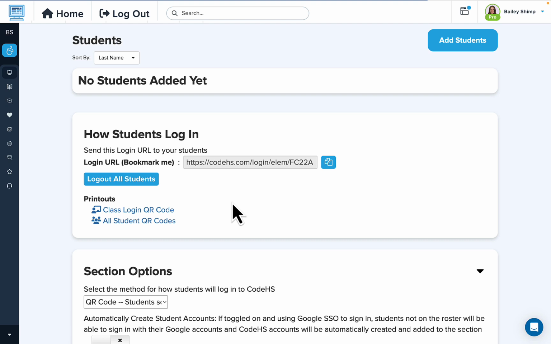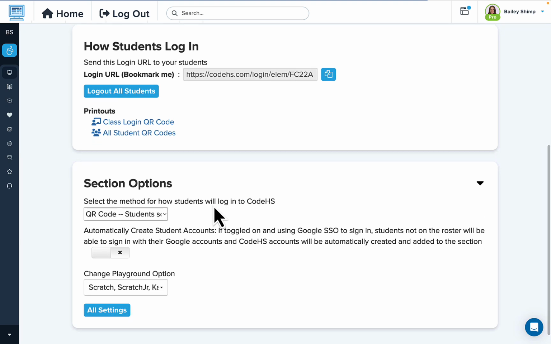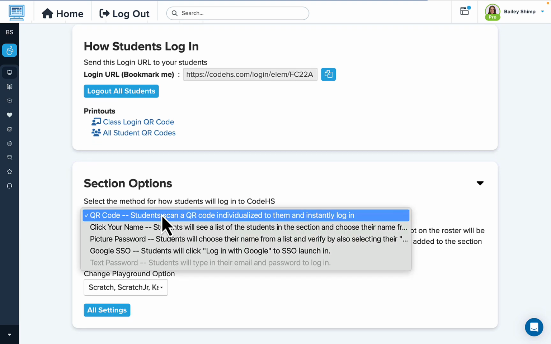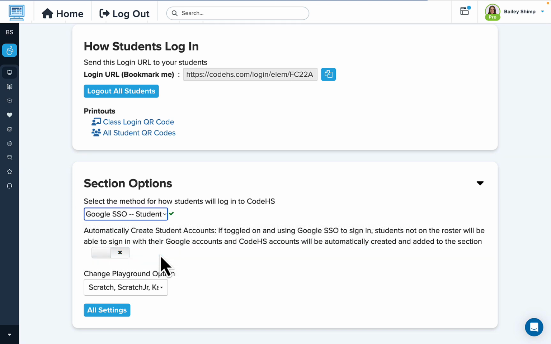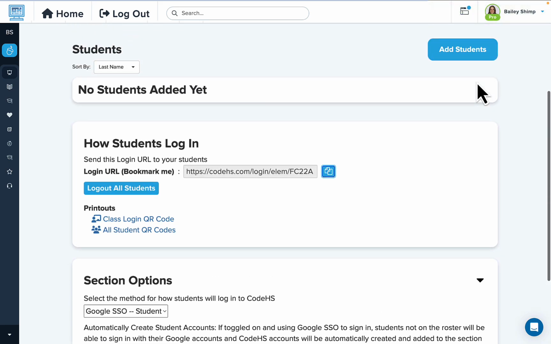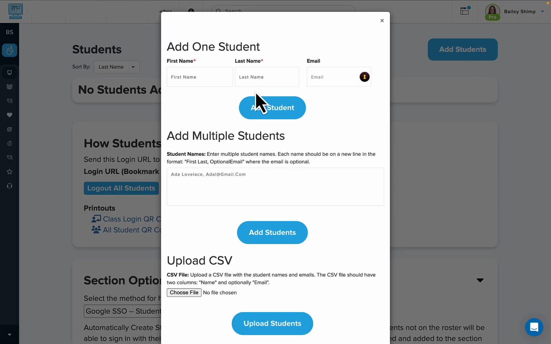Now let's talk about rostering your students. There are a few different methods you can use. The first option is Google Single Sign-On. Select this on your section page as your sign-in method and toggle on Automatically Create Student Accounts. Then copy the class link to share with your students. Now, once your students access the section, they'll be able to log in using their Google accounts. Otherwise, you can use the Add Students button to add students manually or upload a CSV file with student information.